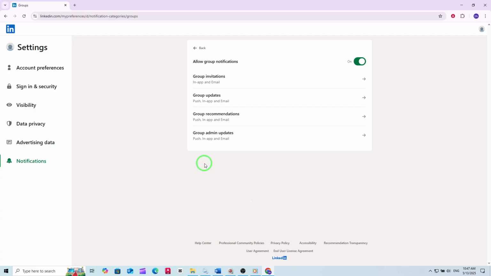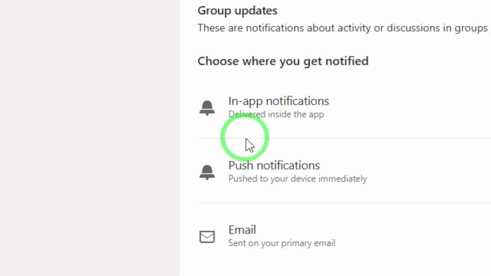Here, you'll see several types of group notifications, including invitations, recommendations, admin updates, and the one we're focusing on, Group Updates. Under Group Updates, look for the option labeled Push Notifications. This is what sends alerts directly to your device whenever there's a new update in your groups.